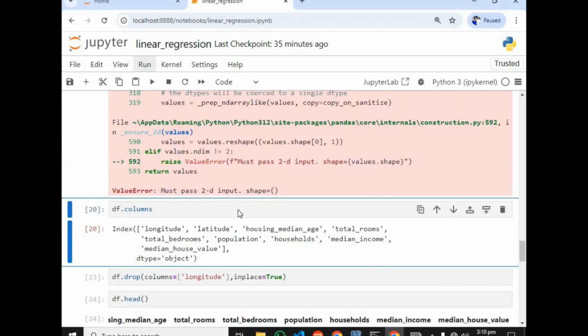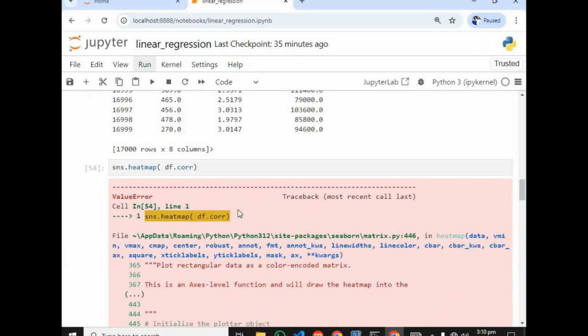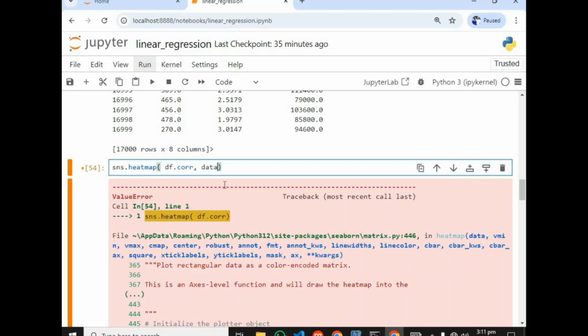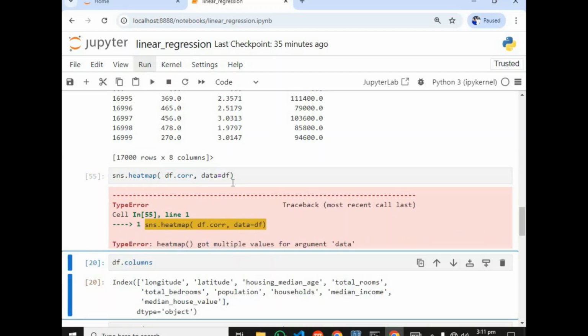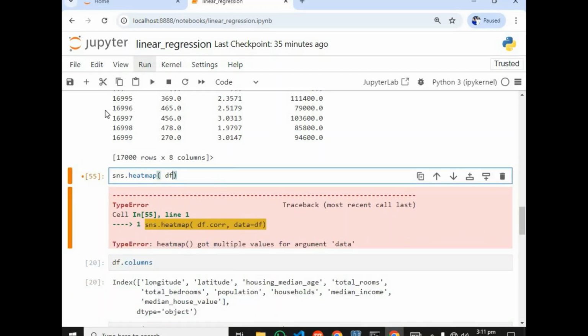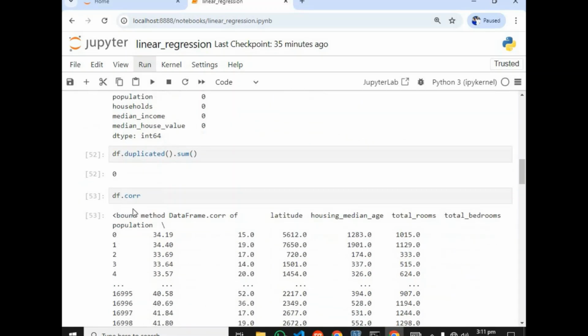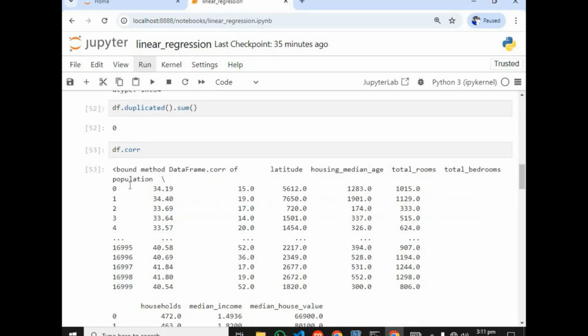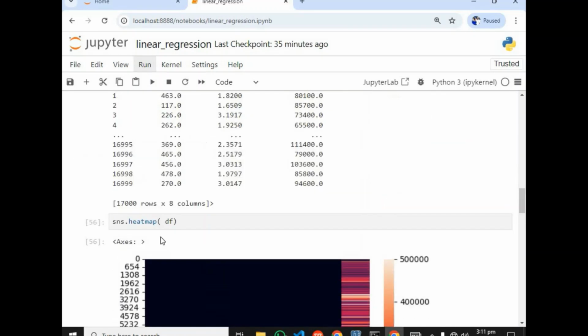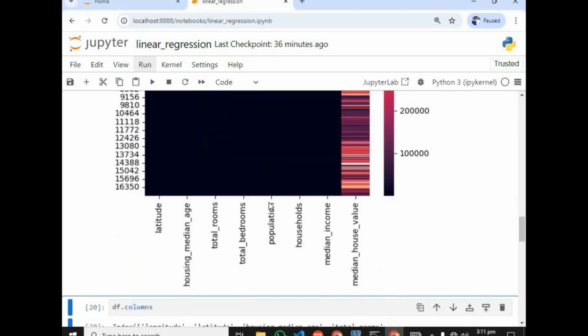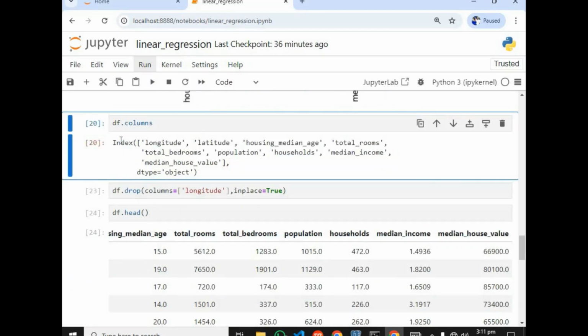It must pass through the argument, the shape, df.shape, data equals df. All right, so definitely we can still stick to this. We have a correlation between each of these values in our data set, and this is the heat map for our data frame. All right, so we went ahead and looked at the columns. These are all the columns we have in our data frame.